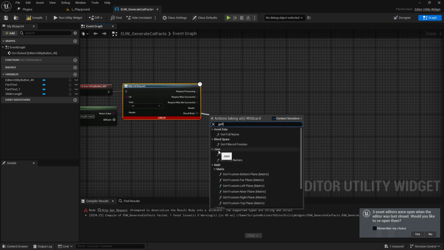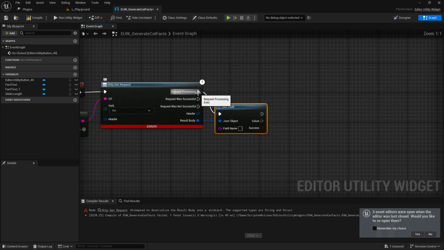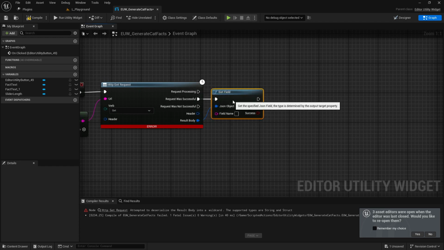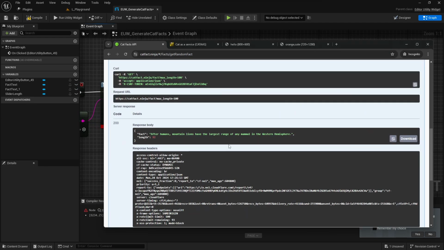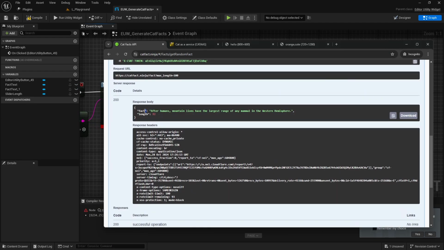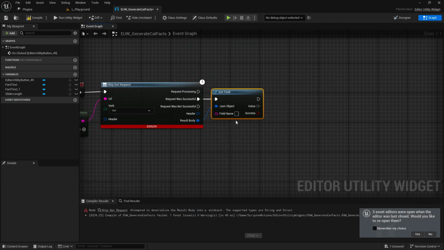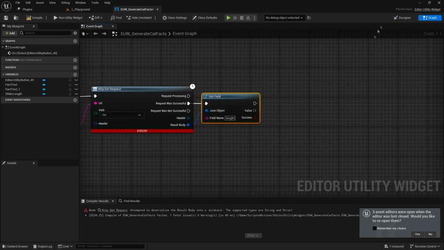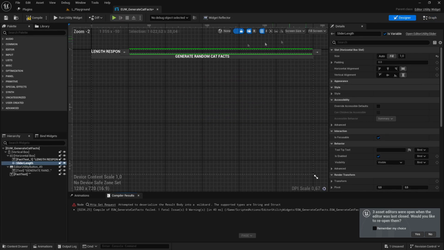Where is that? This is in the JSON category and not request processing. We want to only process when it's successful. And now we return the name from that API. So the name from that API, as we can see, is fact. Obviously, if you want to return length, we can use it as well. So I'll use length. And it doesn't know what is inside of this field, but obviously we know this is a string.